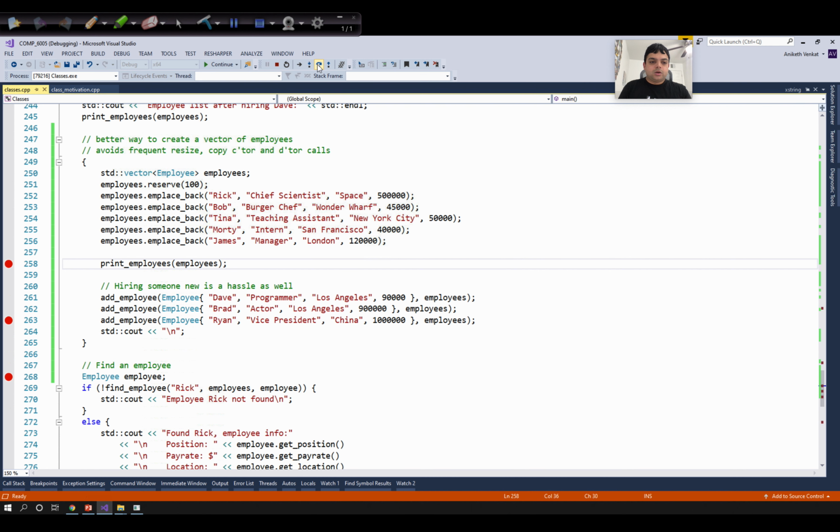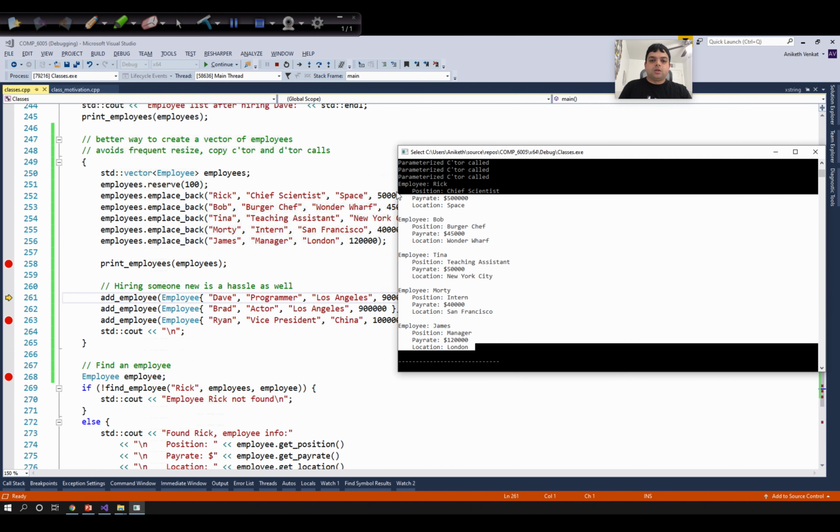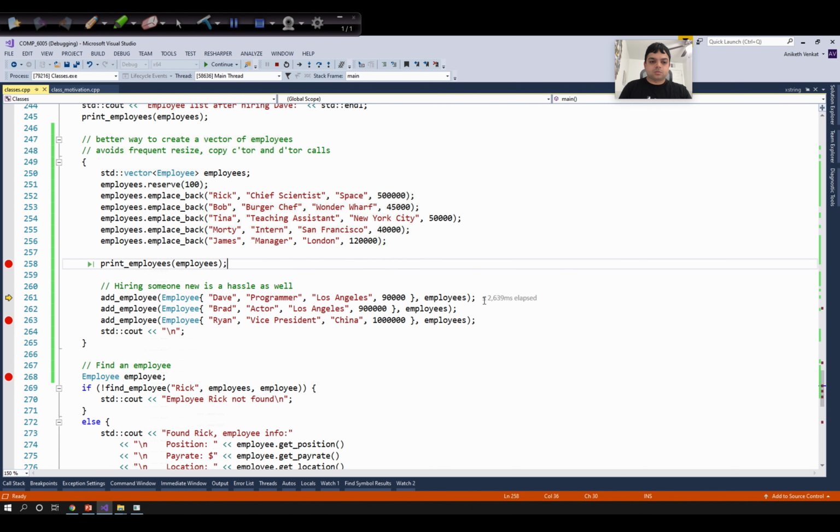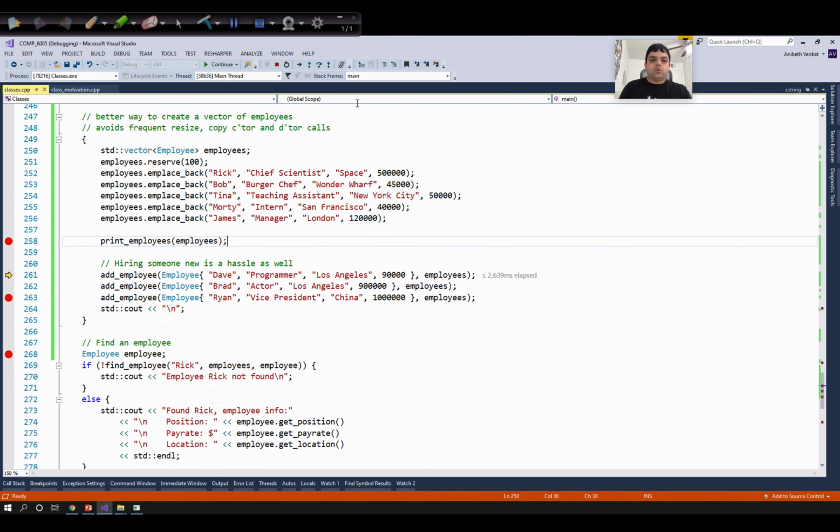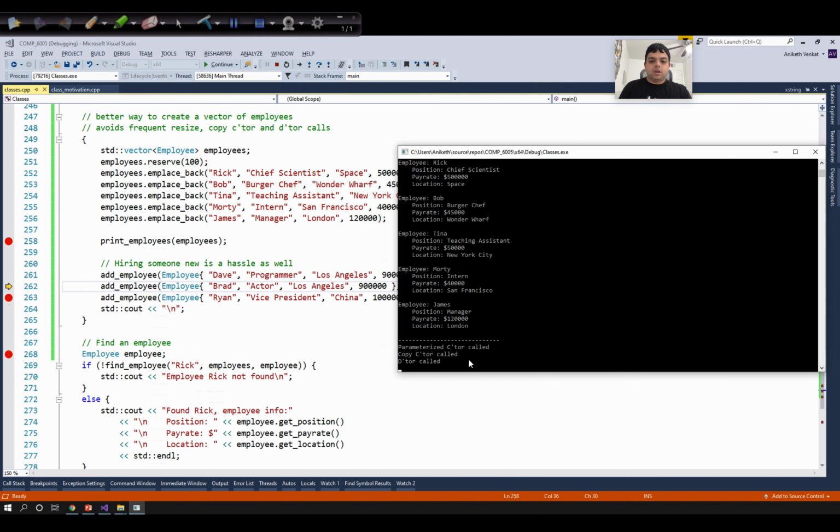Now again, let's print our new employees just to verify that everything is going fine. Notice again, we can print our employees back. Now let's see what happens when we do add employee. Again, I'm creating a temporary employee, so a parameterized constructor and destructor were called. And at the end, only one copy constructor call was made. Since our employee vector has enough memory to hold 100 employees, we don't have that vicious cycle of resizing our vector, copying the old elements back, and then adding a new element.